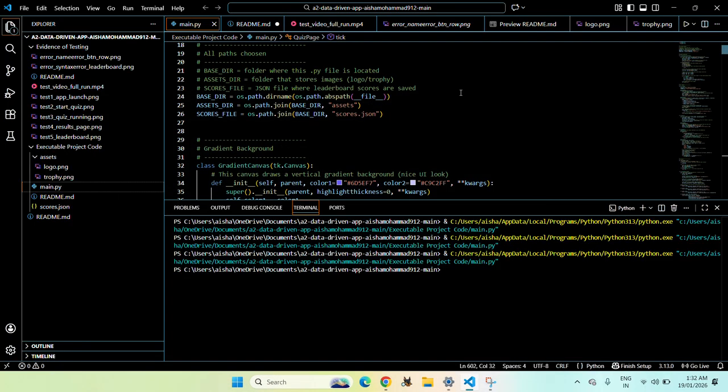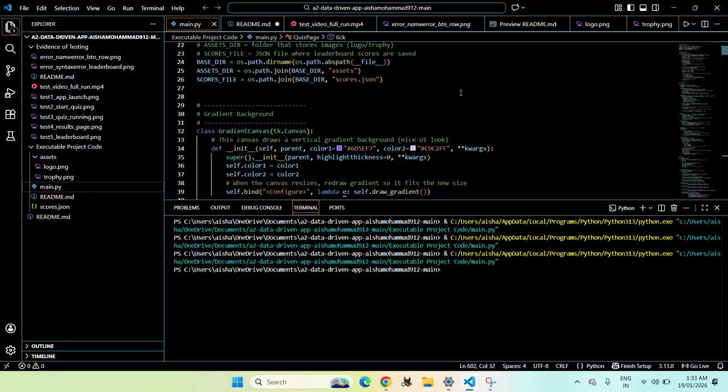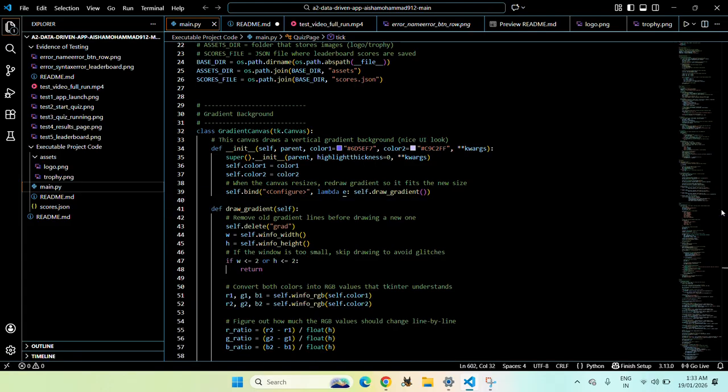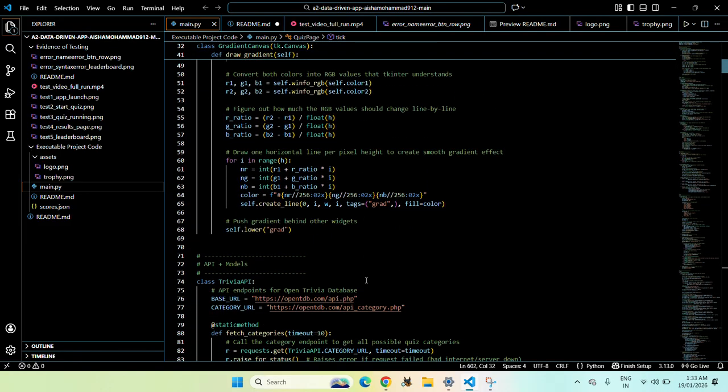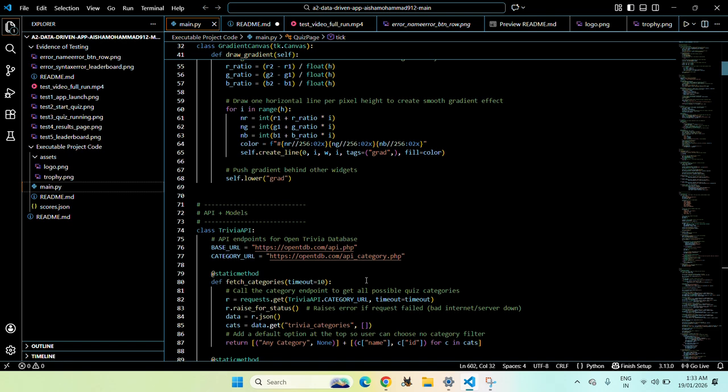GUI design and structure. The interface is built using Tkinter frames. Each screen is created as a separate class, such as the home page, the quiz page, and the result page. To improve the look of my app, I chose a custom gradient background using a class called GradientCanvas. This draws a smooth color behind the main content, which is something I wanted for my app to look nice because at the start it looked very dull. These are the pages for creating the design.